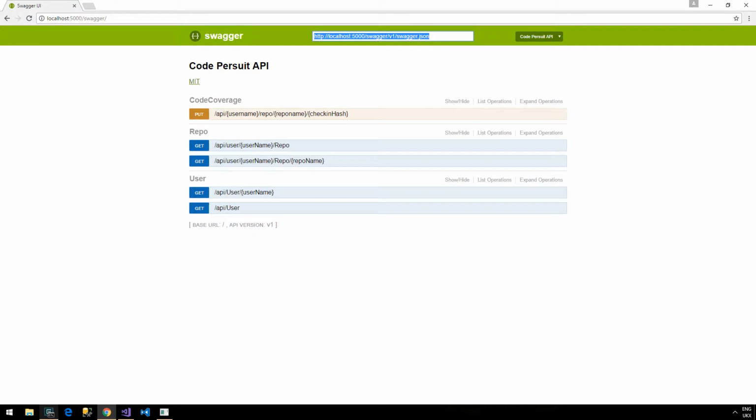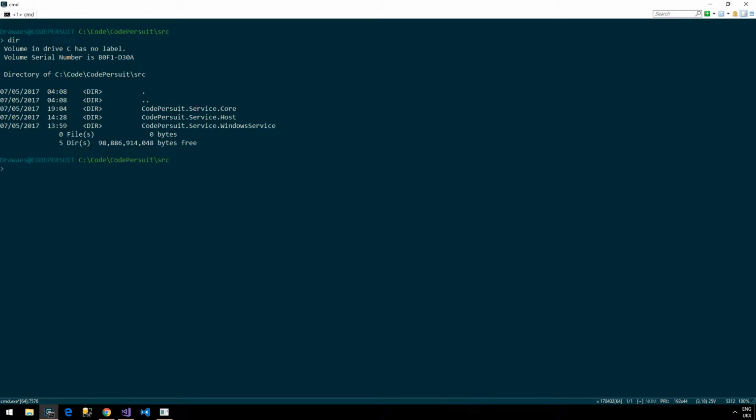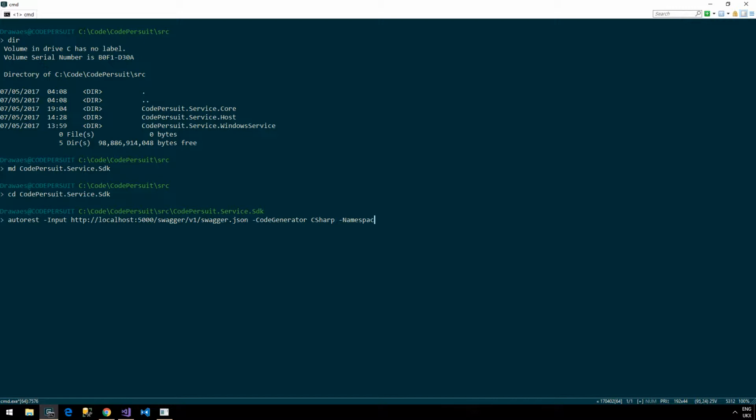And we will head over to our project and make a new folder called CodePersuit service.sdk. Head into that folder and then we will run AutoRest with the input set to the web server's address, and the code generation type will be C#, and then the namespace will be CodePersuit.service.sdk. Now by default it will output to its current folder. When we set up a script later we will set the folder.